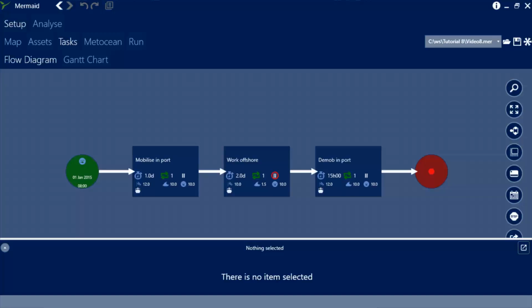This is video tutorial 8, and in this tutorial we're going to take a look at task groups and how we can use them on the flow diagram to model offshore operations. The starting point for this analysis is the file produced during tutorial 5 where we looked at vessel properties, and so far we haven't edited this file.